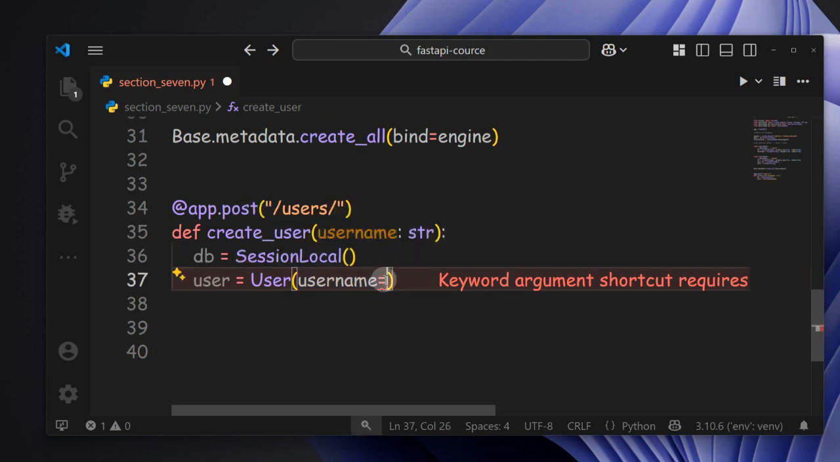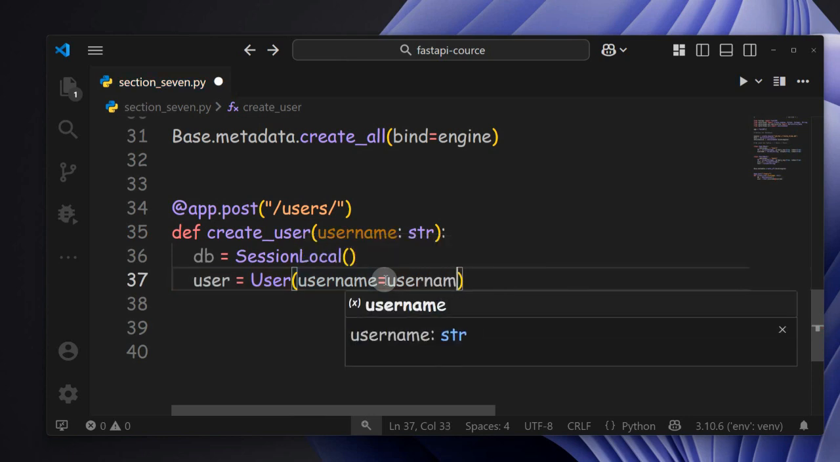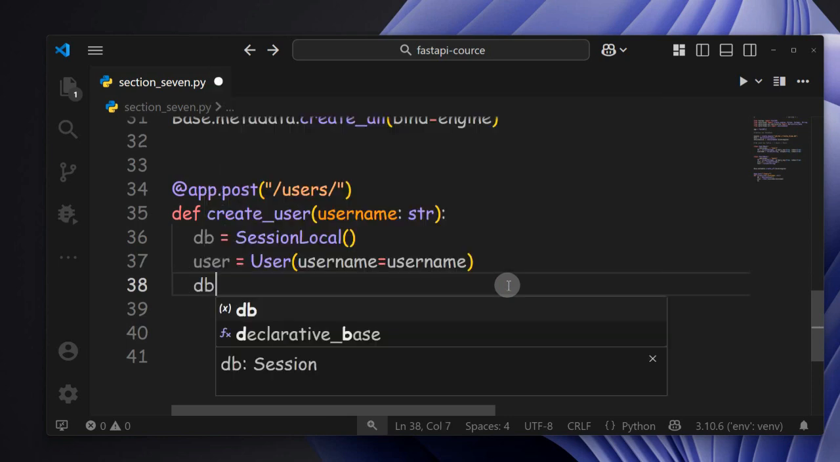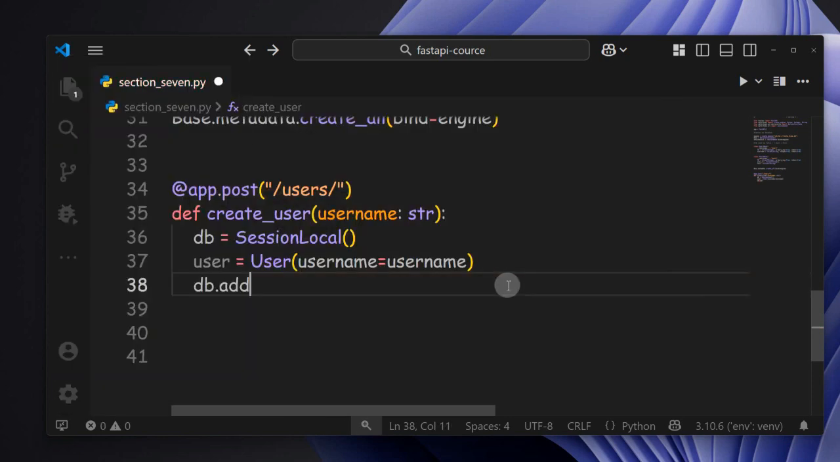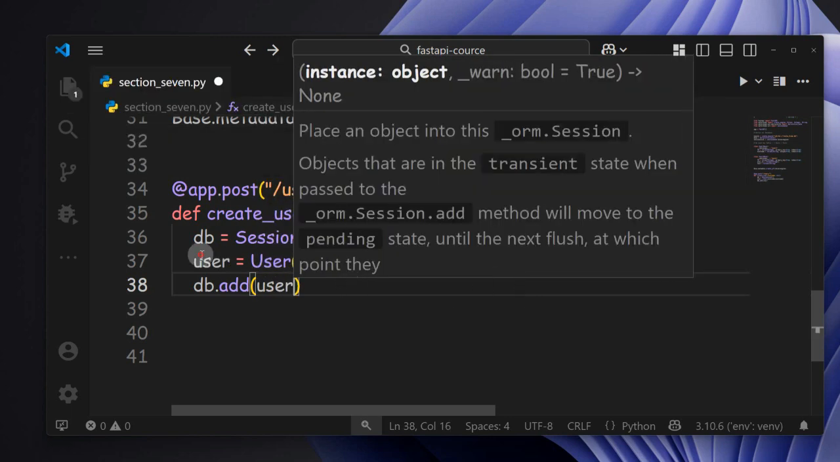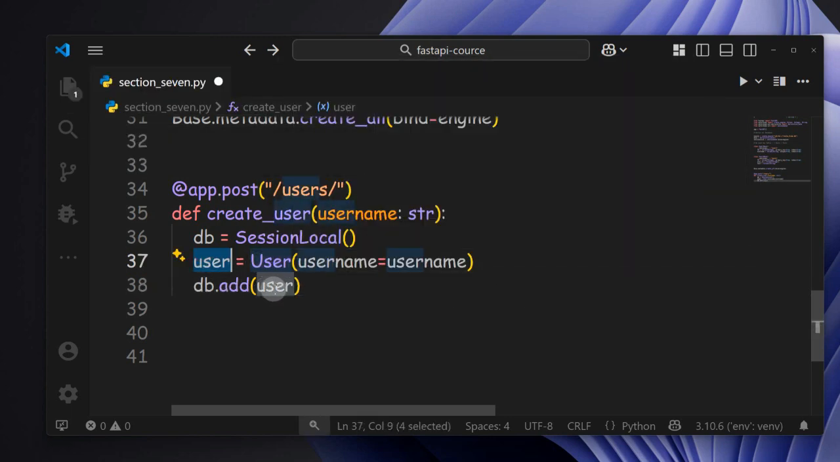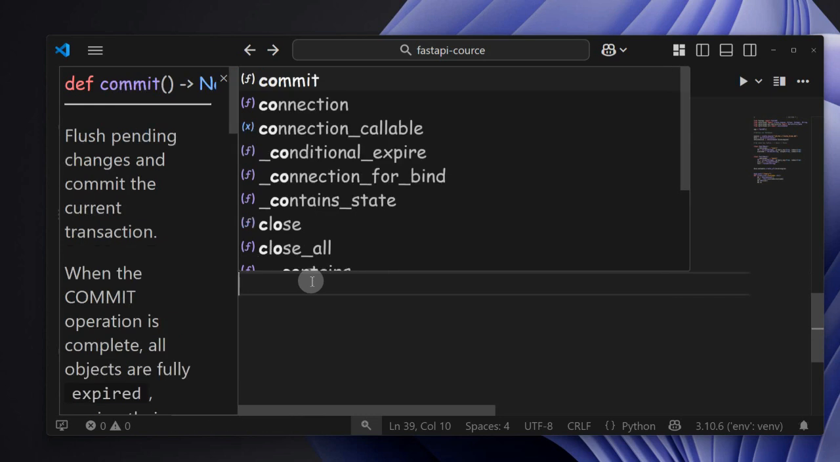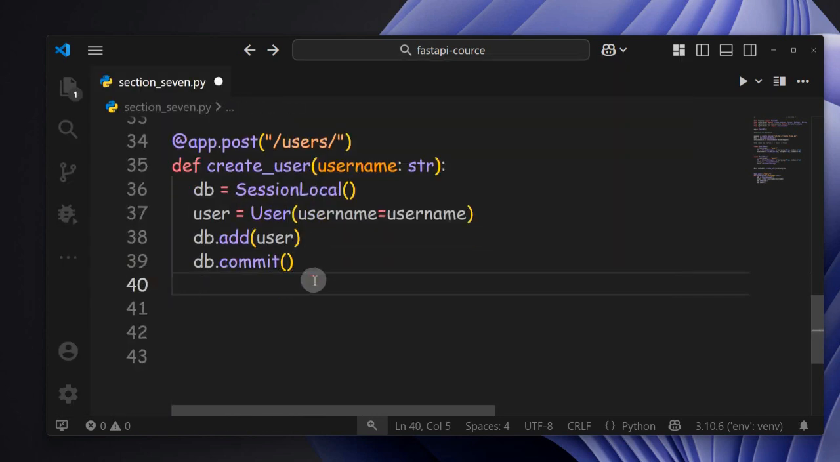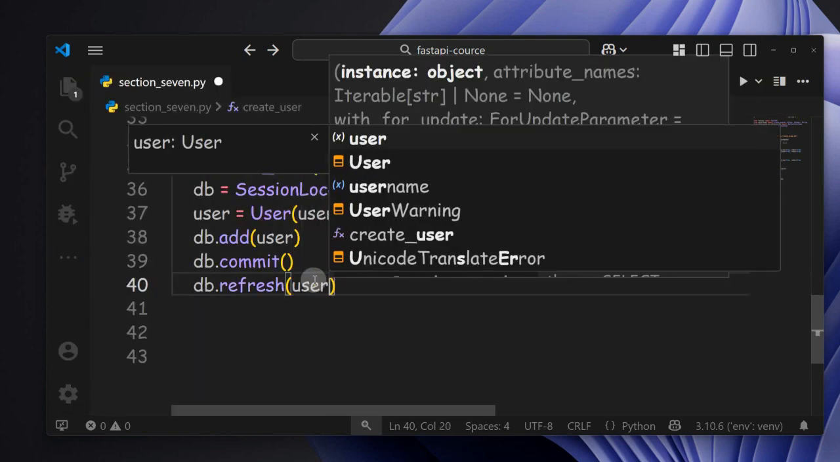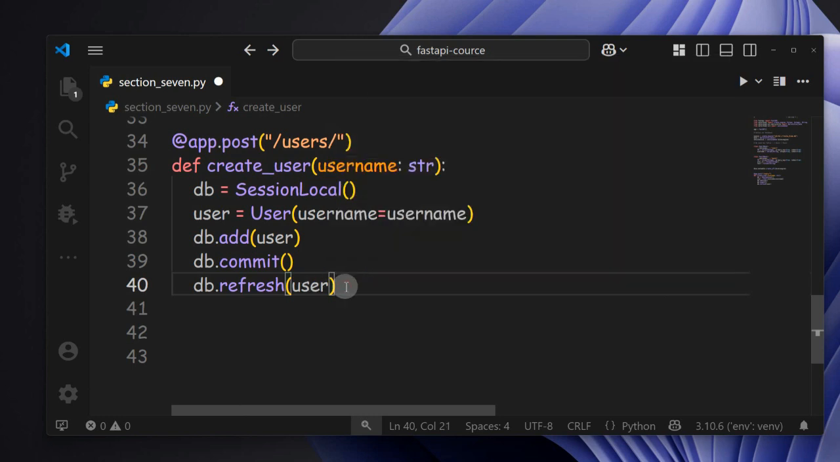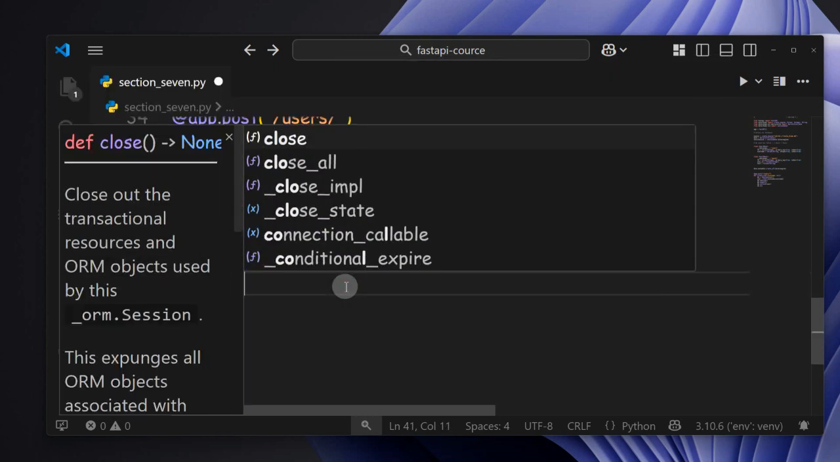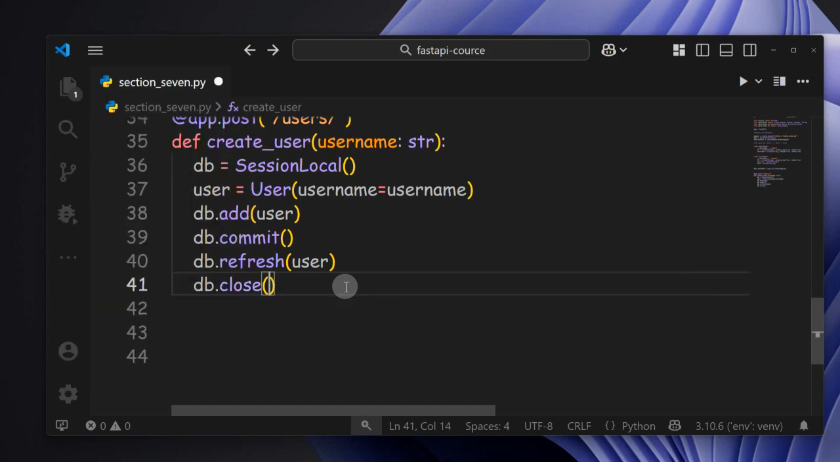Okay, so I'm going to give that value, username, right? And now I'm going to call the database and just add that user that we're going to create from our model, and add that user to the database. And after that, we have to commit the changes. And if we want to see those changes, we have to refresh our database based on the user that we have created. And finally, we have to close the connection that we have opened to the database.